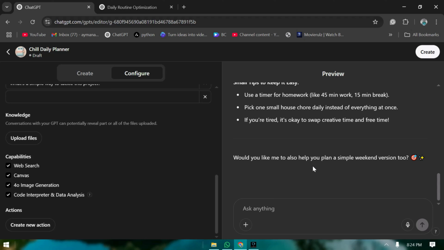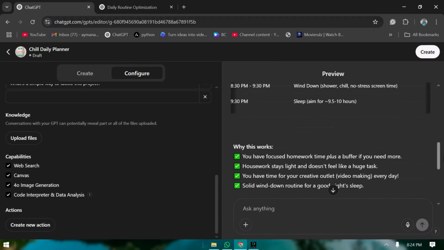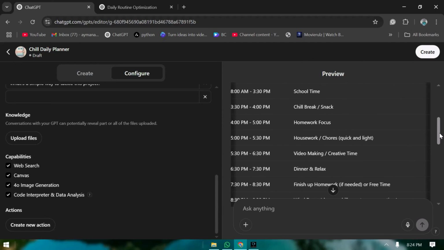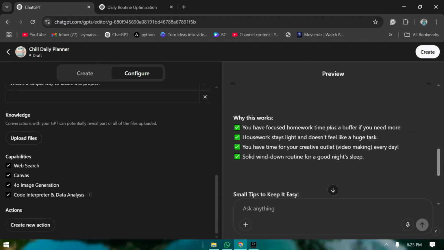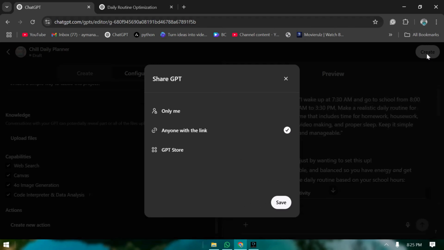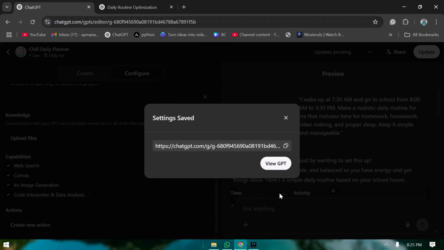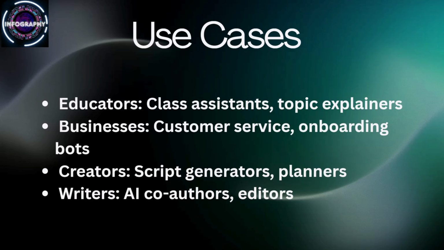So, I think the answers are very good, and it has taken the instructions clearly and is giving the answer in a tabular form. I think this is nice, so I'll just create it. So now my planner GPT has been created. Next, we will make a custom GPT for a co-author.